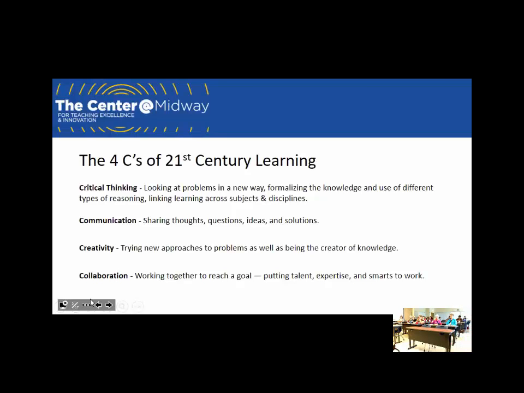So what I want to do is talk about those 4 C's one by one, and then talk about some technology tools that we might use in order to incorporate them into our classrooms better.